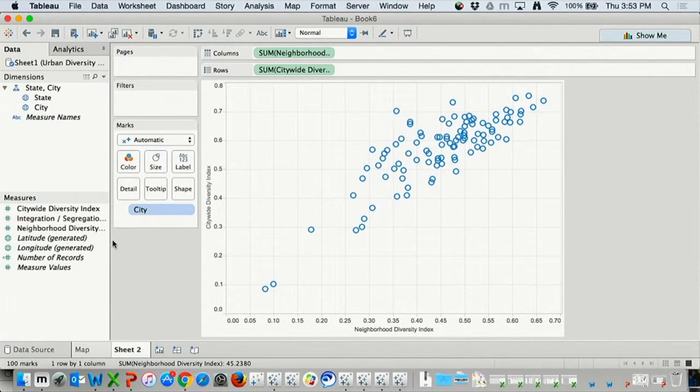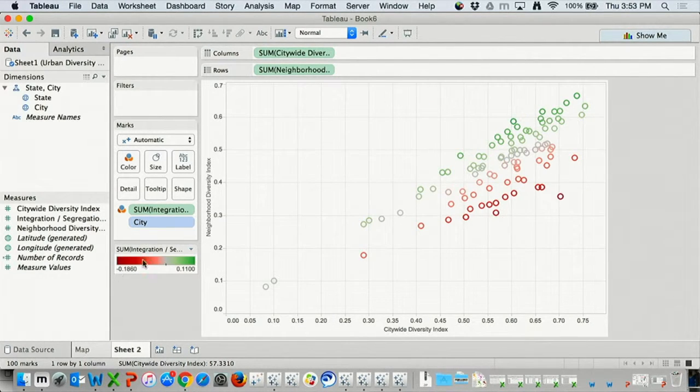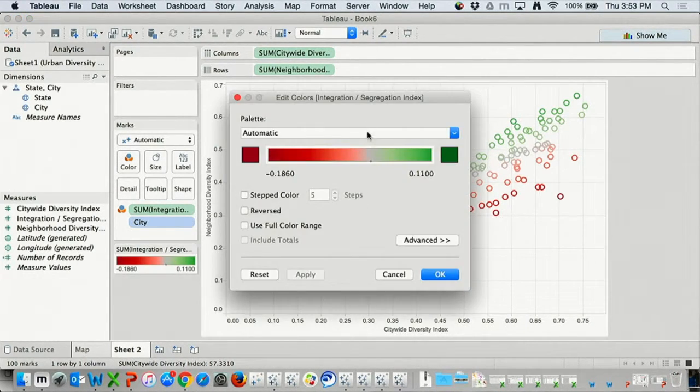And I can add that same index to color here, right? And see that there are ones like Chicago down here, right? There we go. High city diversity, low relative neighborhood diversity. And I can make the colors the same if I want.